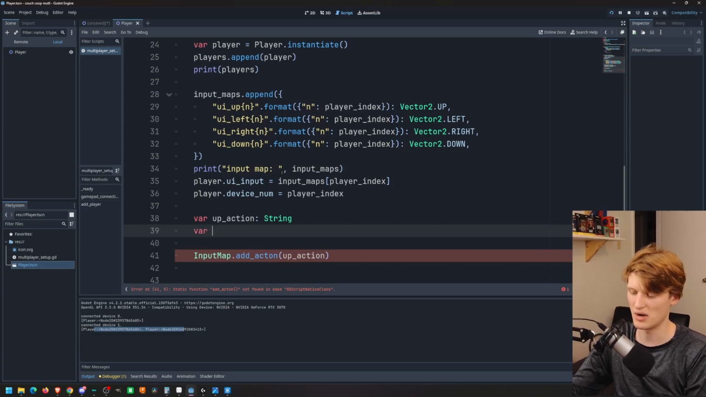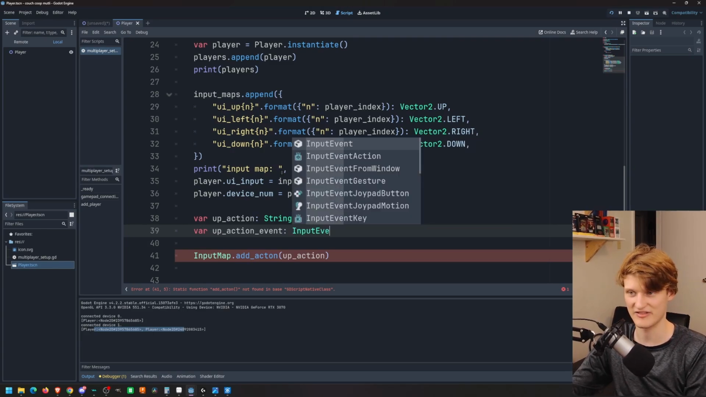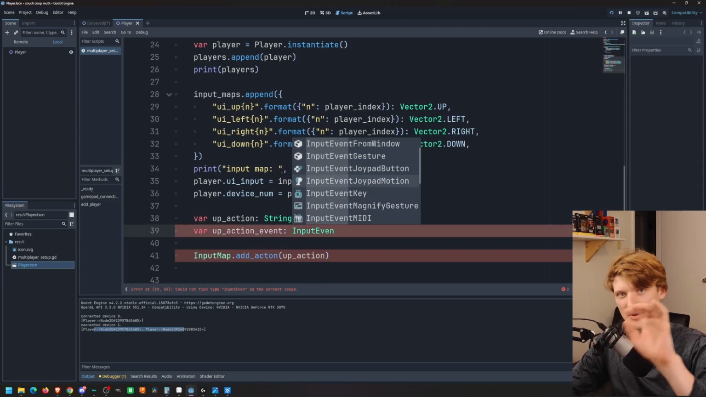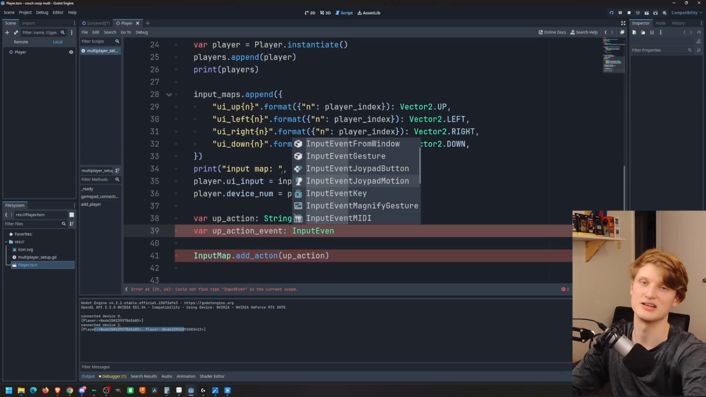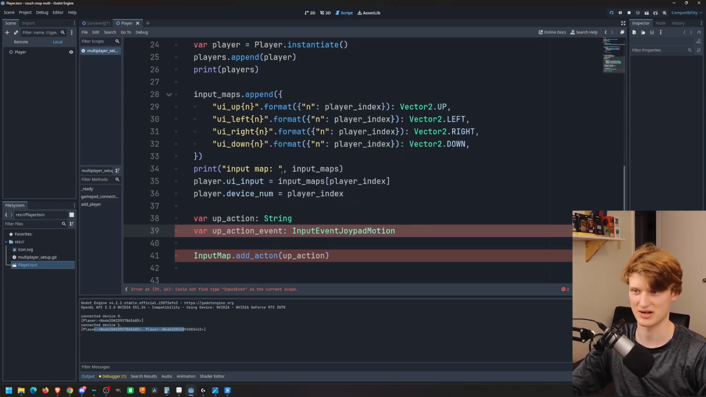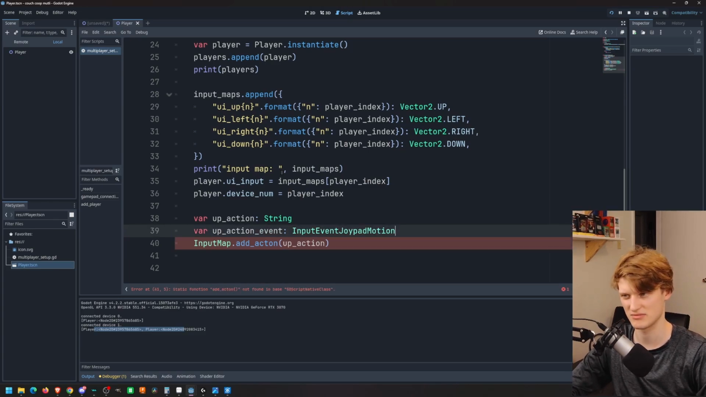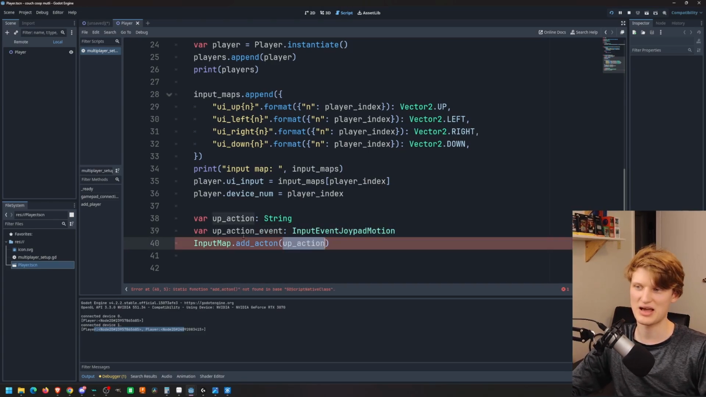So var up action event. And we're gonna make that one equal to an InputEventJoypadMotion. So we're setting up a joystick, so it's gonna be InputEventJoypadMotion for us today. But if you're gonna set up buttons, it would be a button instead. But we're just gonna do motion this time around, because this is the more confusing one in my experience. So that way we have now an up action assigned here.